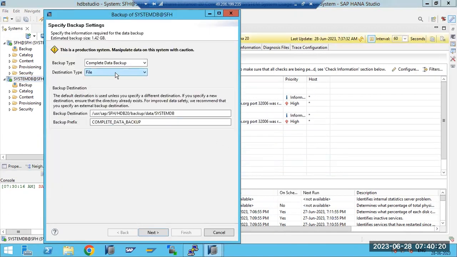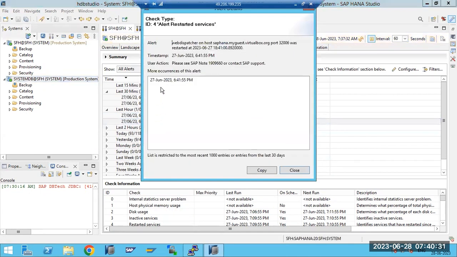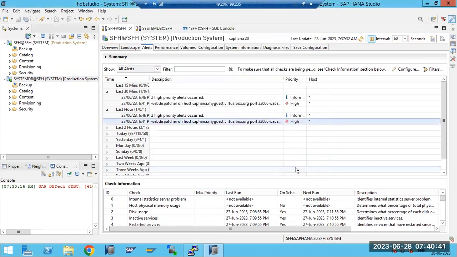Backup is a different topic again. So now if you take the backup, this error won't occur. Same as you can see, if anything is occurring, there is a recommendation from SAP as well. So the user action, what is happening here? They are saying please review, check the note and contact SAP support. Then based on that, we need to act accordingly. Some alerts can be ignored. Some alerts we need to take action on.